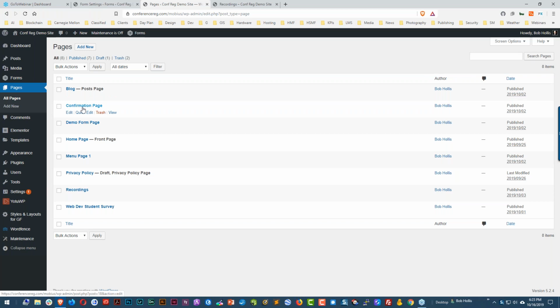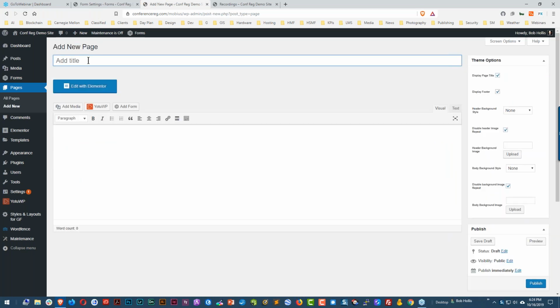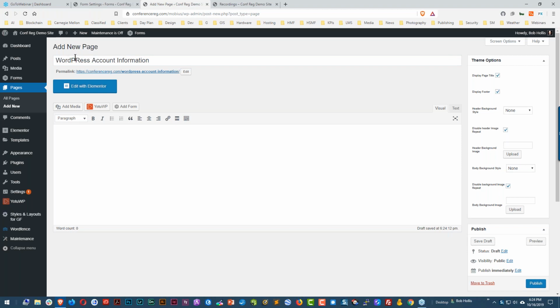But it's generally a lot better than the default option. So first, I will come up here and add a new page. And I'm going to call this again, WordPress account information. And we'll fix that. Something to pay attention to when you're making pages is whatever you title the page becomes your URL. So you generally don't want to title a page too long, or else you'll have really long URLs. And you can edit that, but it's just what it sets it up as a default.